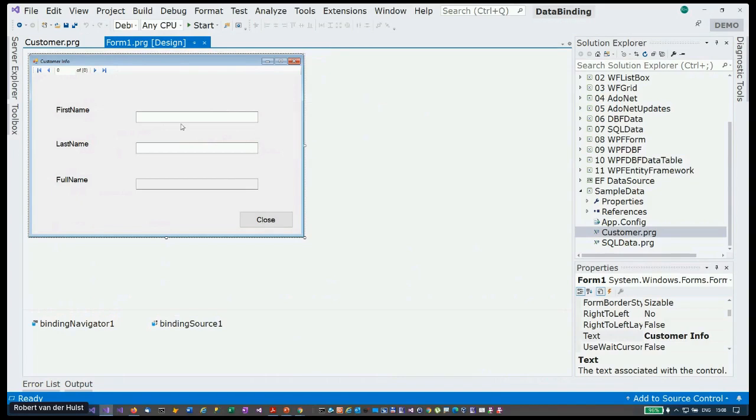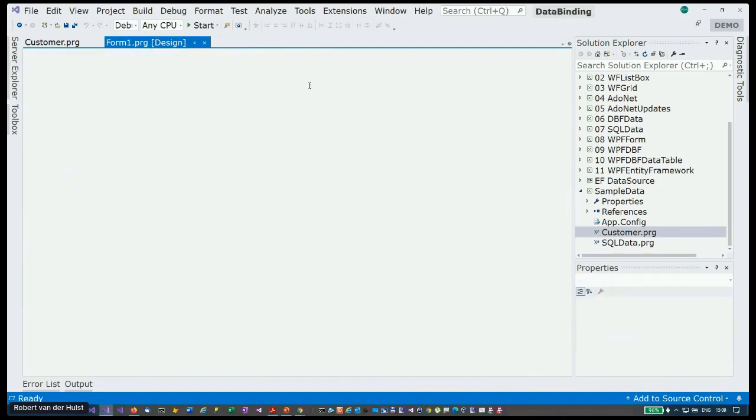On the form, apart from the first name, last name, and full name, we see also on the top a control which is called a binding navigator. And we see a non-visual control on the bottom, which is called binding source. To do data binding in Windows Forms, you always need a binding source. The binding source glues the controls of your forms to the data. In this case, the data will be a customer list, but the data could also be data fetched from a SQL environment. Let's have a look at the source code in this form.